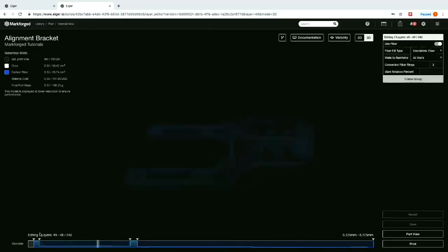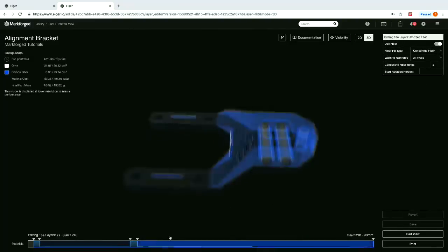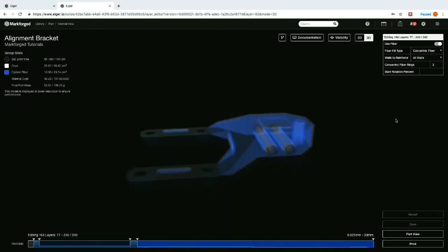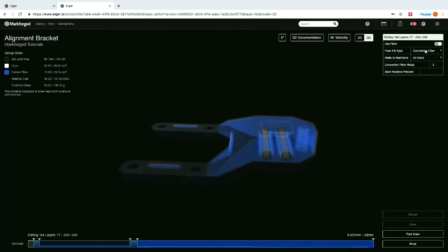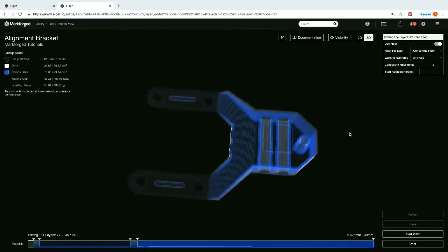Oh man, there we go. And then go back to this main group here. Wow, it's not doing it right now. There we go. So we see this group, and it's set with a series of settings, which are concentric fiber, all walls, and 2 rings. I could change this right now, and it would dynamically update.